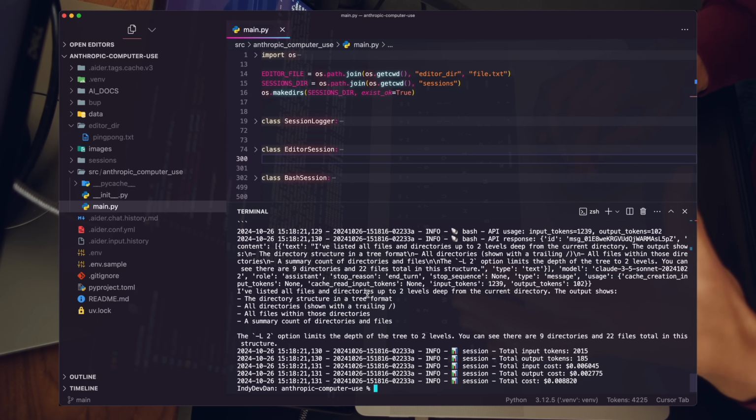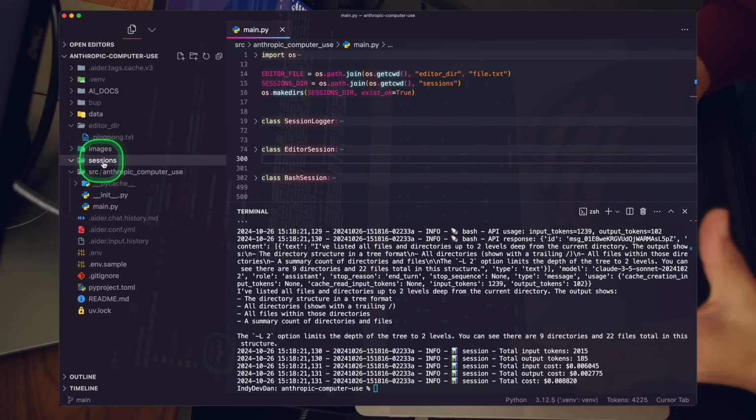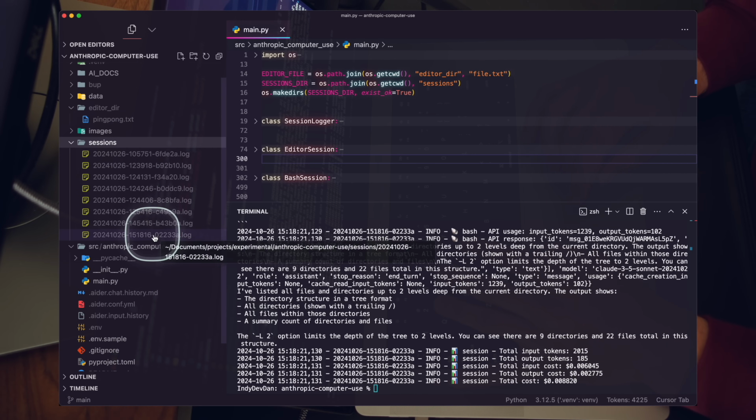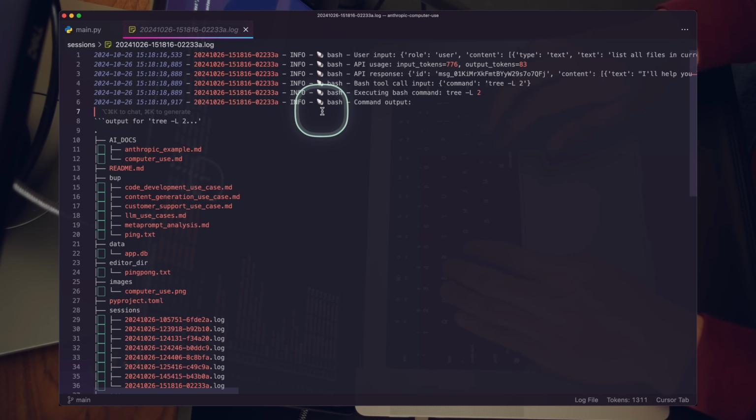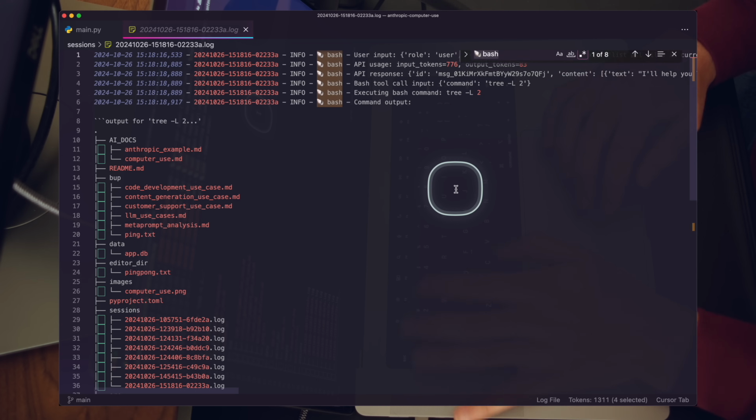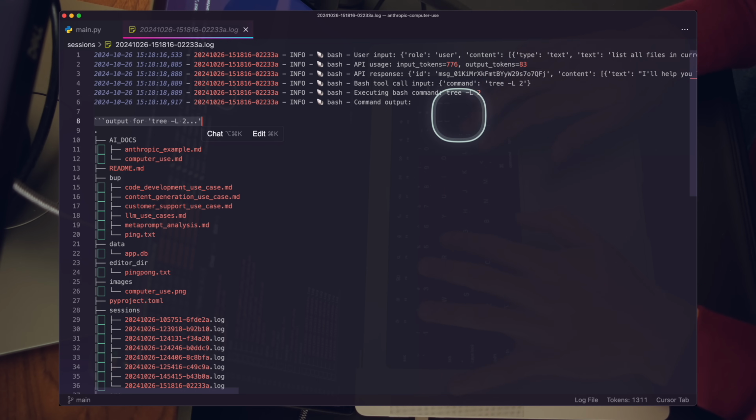So we have a bunch of information here. Let's go ahead and review the log. If we open up sessions, you can see a couple previous sessions here. And now you can see our logging for this run. So this is really interesting, right? We have our bash command logging everything that's happening. And you can see our output for the tool run, right?